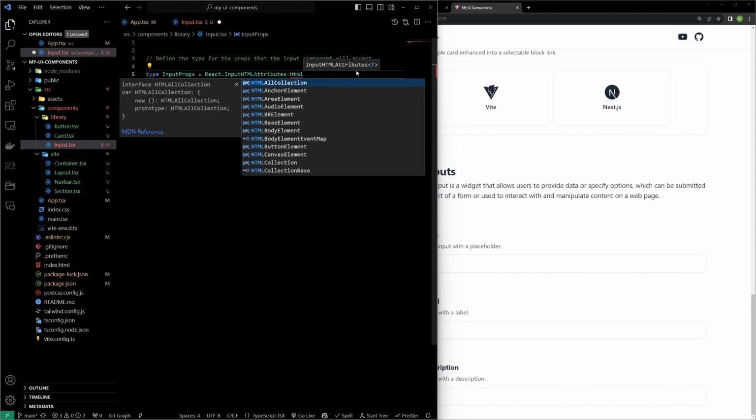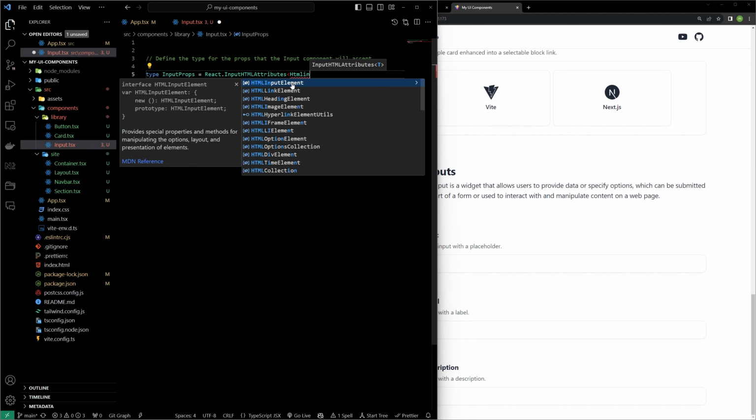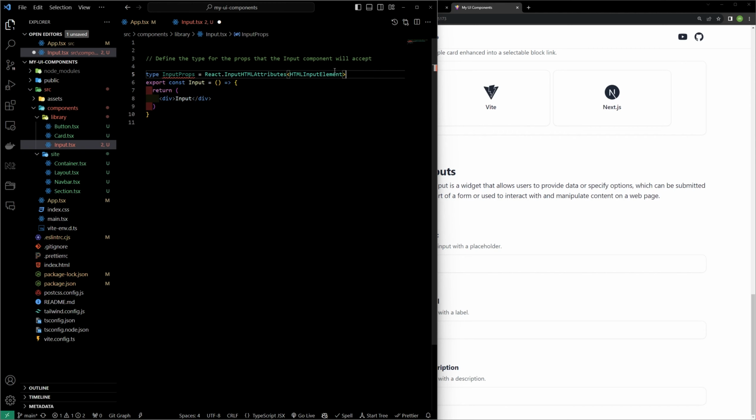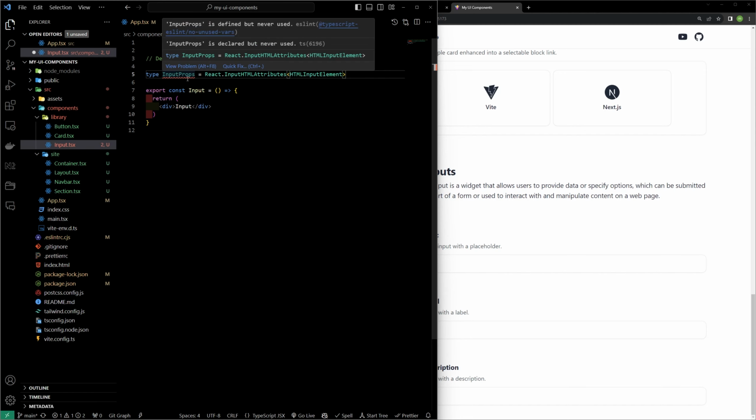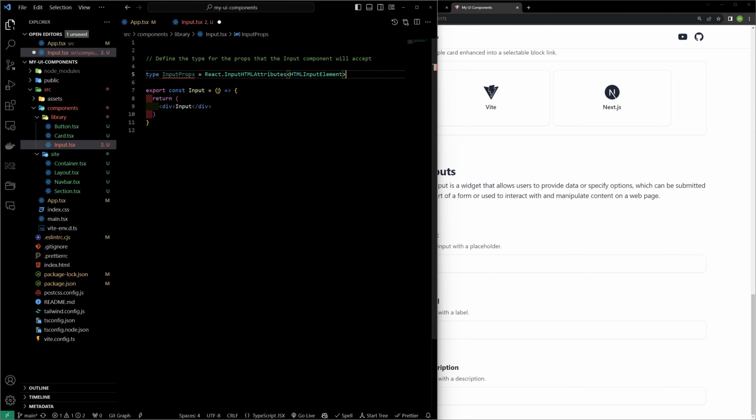And it's going to be an input element. It's funny how it's not one of the first ones. There we go. Just get rid of that close tag. Okay, so those are our input props. Just your basic HTML input, which is honestly my preference because this makes it a lot easier to use with native HTML properties later on.